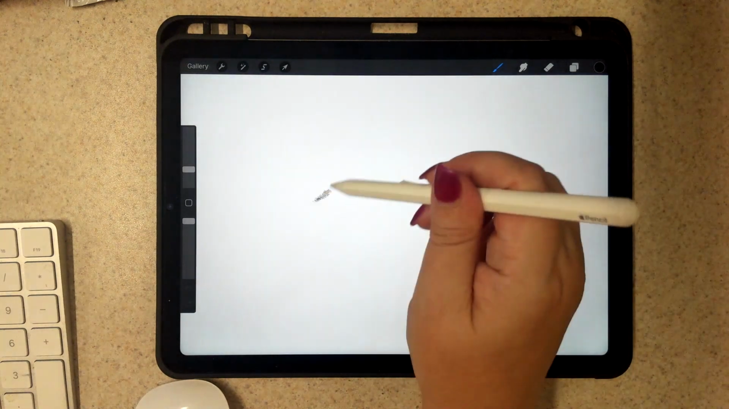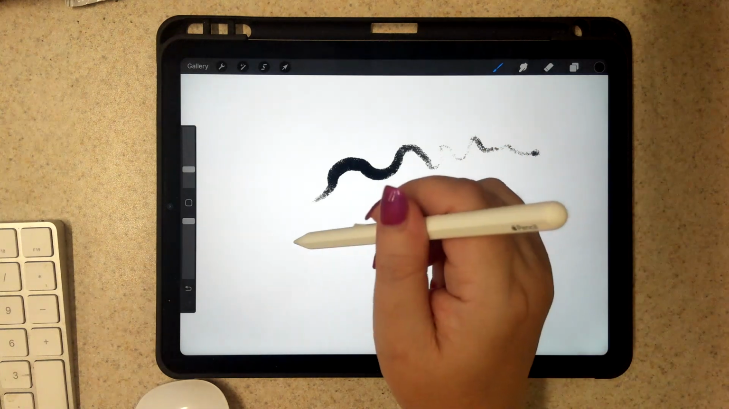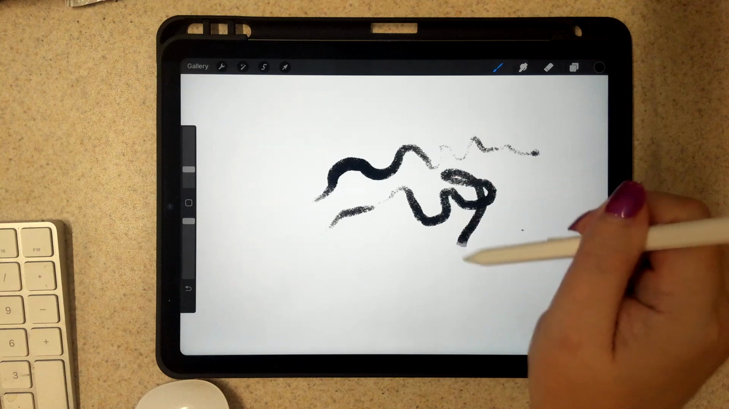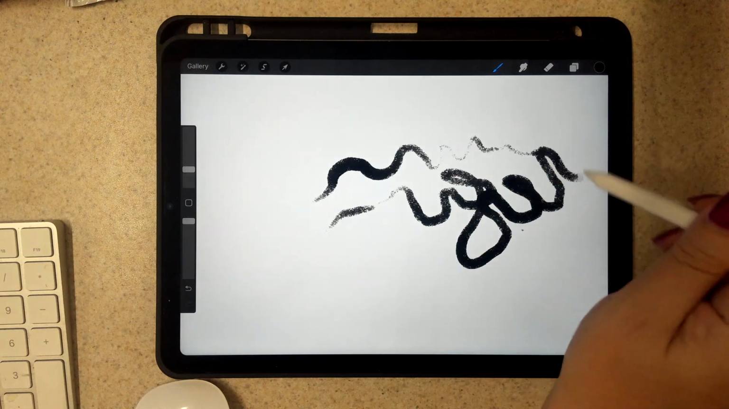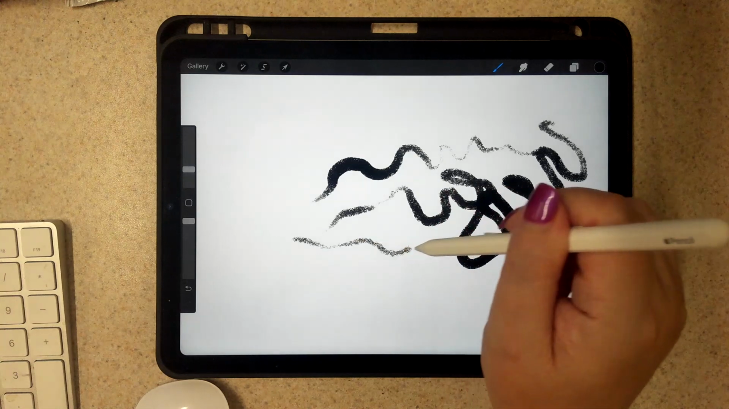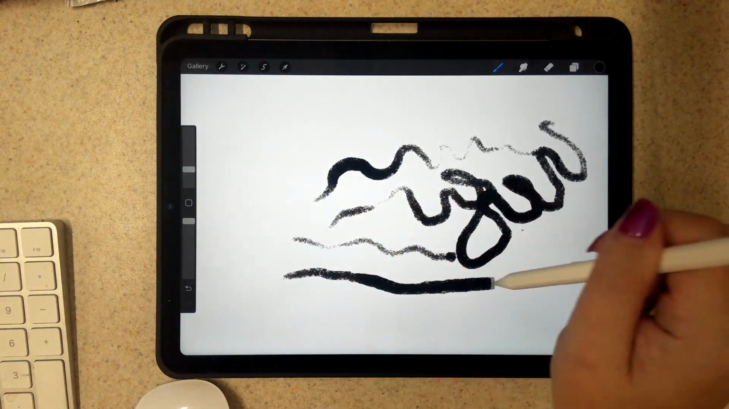When you draw, most brushes are pressure sensitive. This means the stroke or line thickness changes when you press harder or lighter with the Apple Pencil. When you press lightly, lines are thinner. When you press harder, the lines or strokes are thicker.